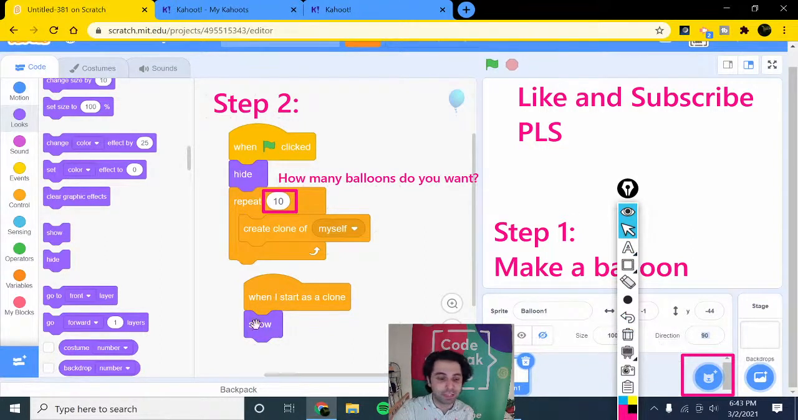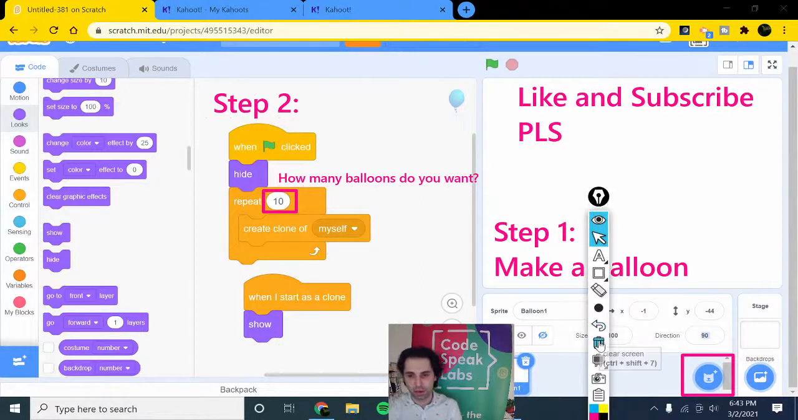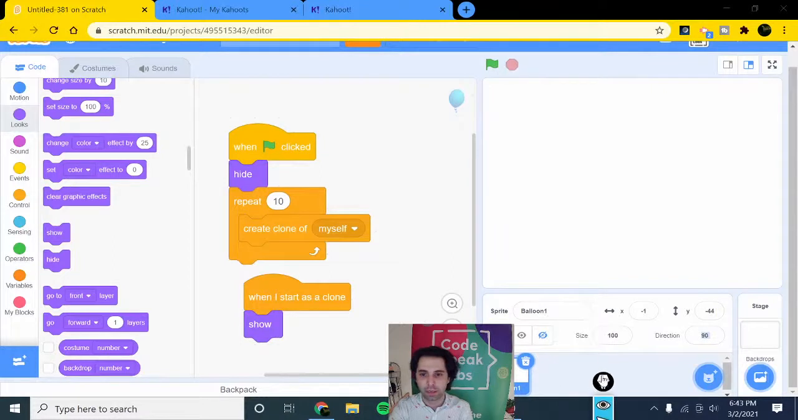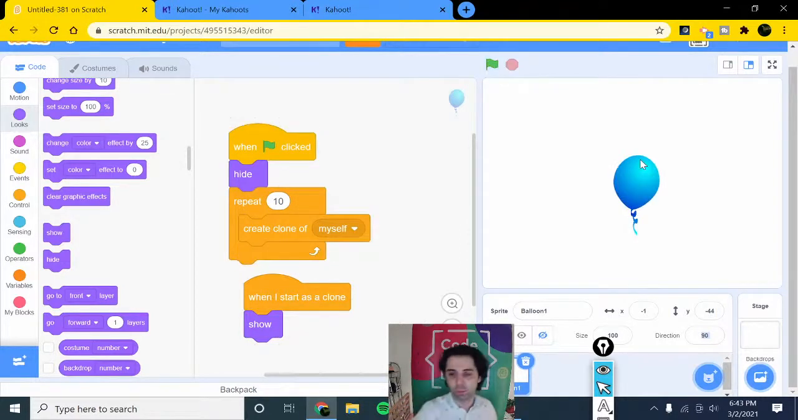We have this code. Let's try it out. Let me delete all of this. When you click on the green flag, we should get 10 clones and we should be able to see them. Let's click on the green flag. Boom. What happened? Let me click on the green flag one more time. Boom. There should be 10 clones in there, but I don't see them. Where are the clones?